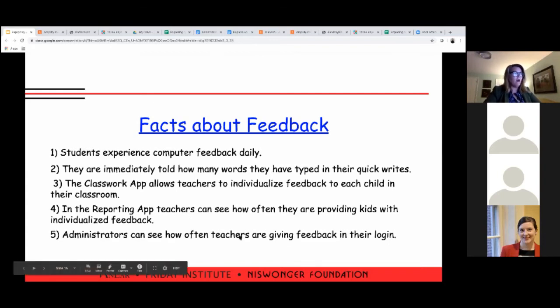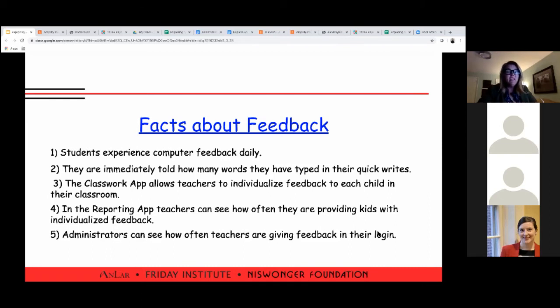Administrators can see how often teachers are giving feedback in their login as well. So what that means is if you are doing an observation, for example, a formal observation, maybe with the team model, you can go into your admin login and see how many times this teacher has provided individual student feedback. You can see that by the student, by the teacher's class.